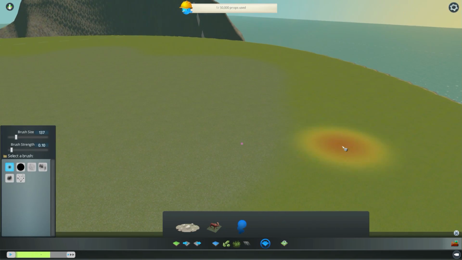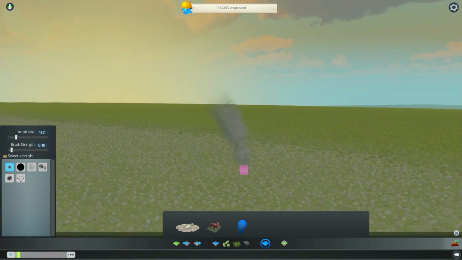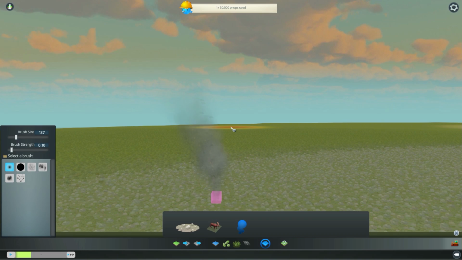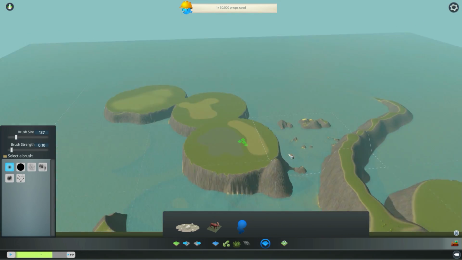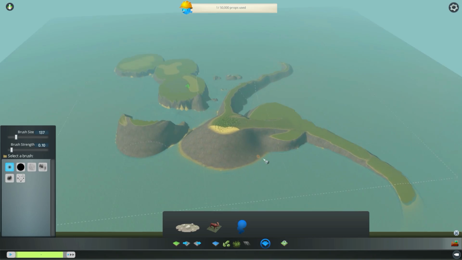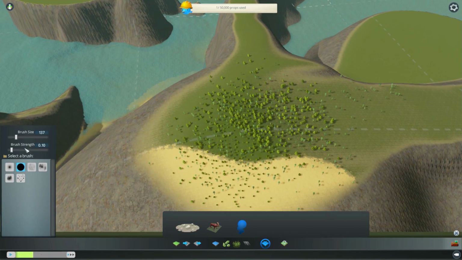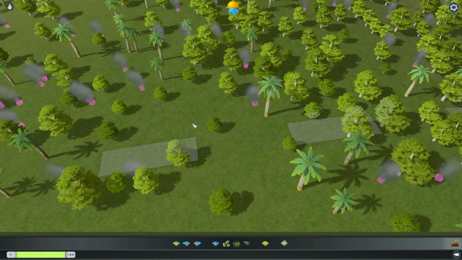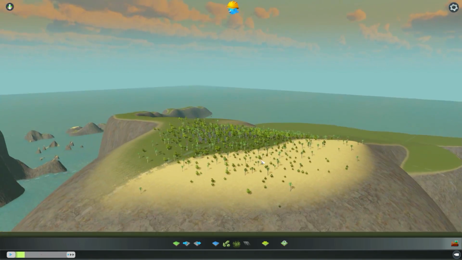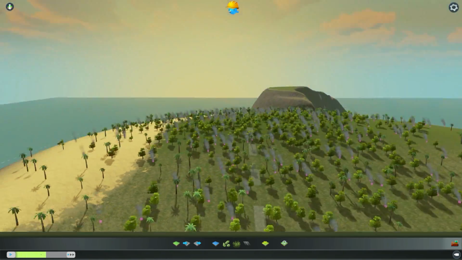Now these, when placed, just produce smoke. If you want to simulate like a burning forest in the background, away from your city, like out here, that's a great way to do it. So if I go to the forestry area, maybe take a bigger brush and just brush it over, you'll see a lot of these appear, and then from a distance it looks like it's on fire.